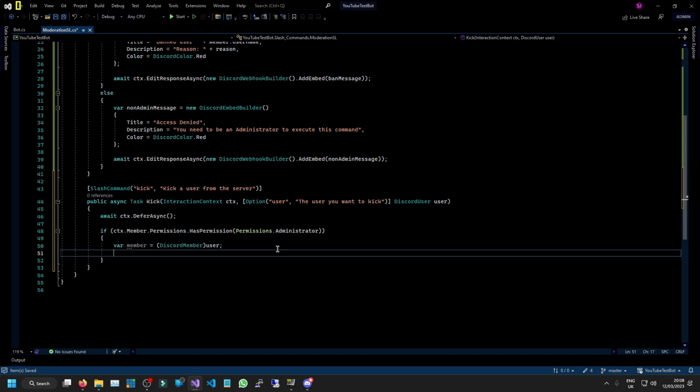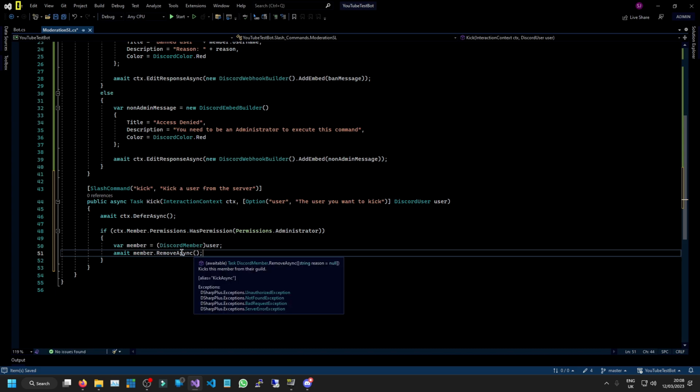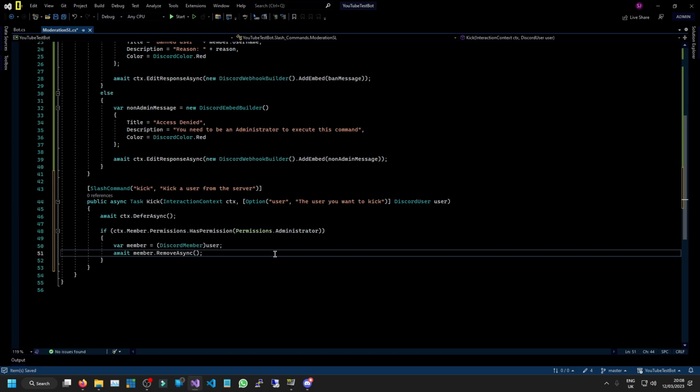To simply kick a user from the server, it's not kick async. The way they've done it in DSharpPlus is to do await, and then we say member remove async, like so. This line pretty much kicks them from the server, or removes them from the server. As you can see, they've named the method remove async, but in the description they've said kicks this member from the guild. So remove async is pretty much kicking the user from the server. That's all cool. We've kicked the user from the server.